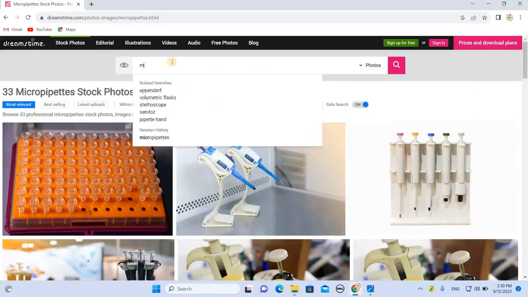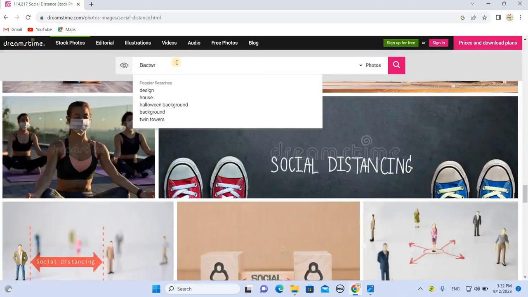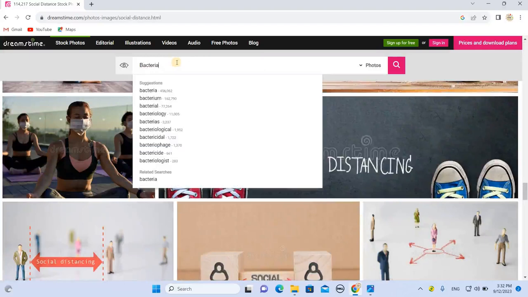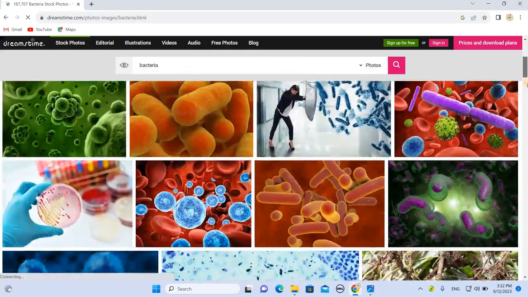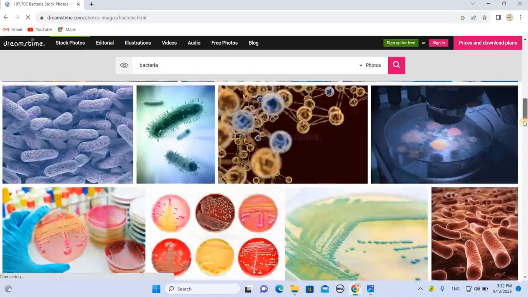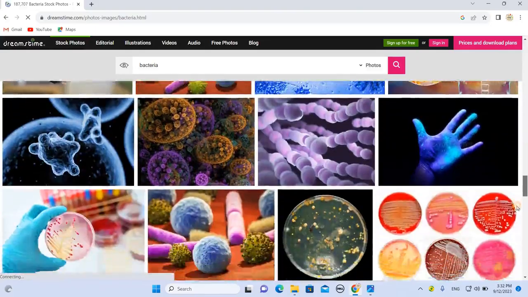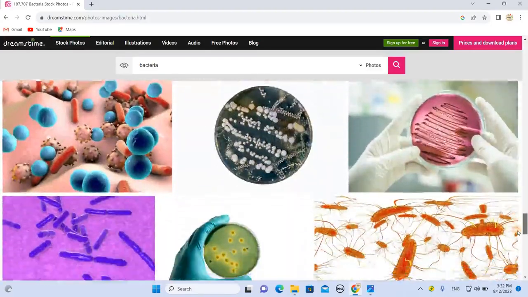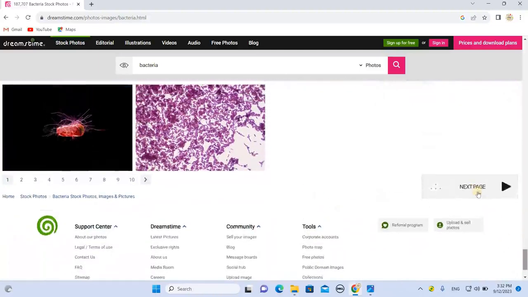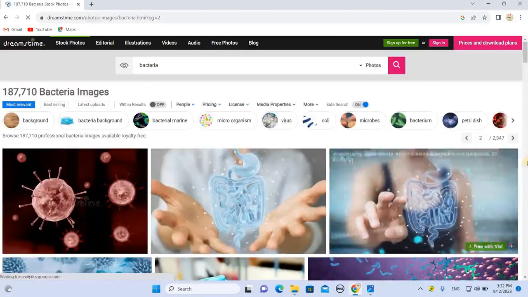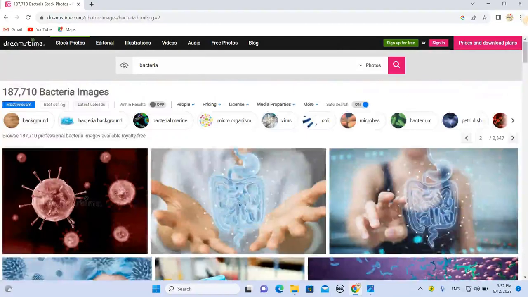We can, for example, search here for bacteria, and you click enter. You can see here different images of bacteria. As you see, you can download any image you want to add, for example, in an illustration, or use in a presentation, or use in a video. You can go here to the next page to see more images related to bacteria.